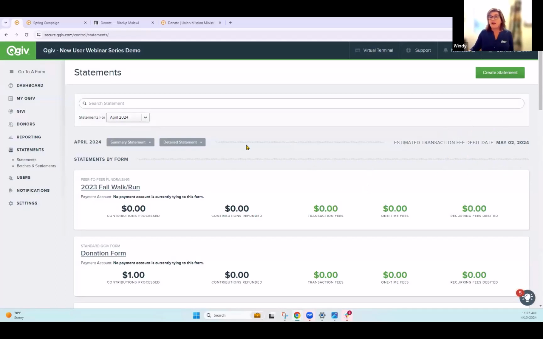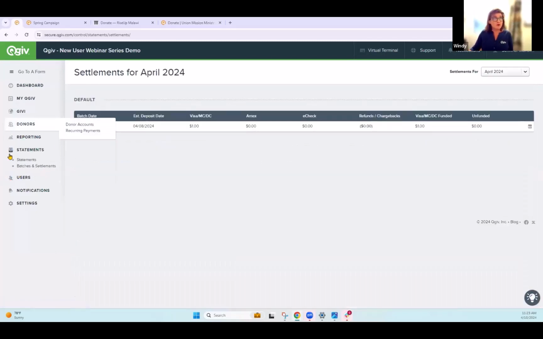Now, what I find very helpful is figuring out where your money is. So we're going to go to batches and settlements. Now, batches and settlements is only going to be available for you in your dashboard if you are using WorldPay, because that's our preferred merchant processor. So it's integrated directly within Qgiv. So if you are using WorldPay, you'll be able to see your batches and settlements here and be able to dig in and see what was deposited on what date. So Qgiv deposits once a day. And what that means is you're going to have a daily batch.